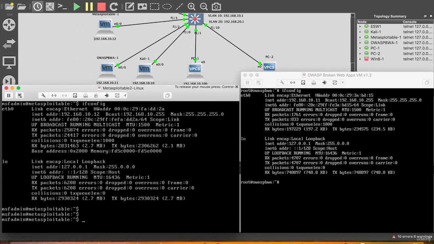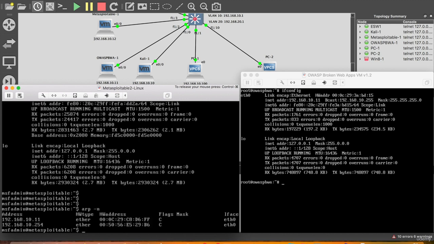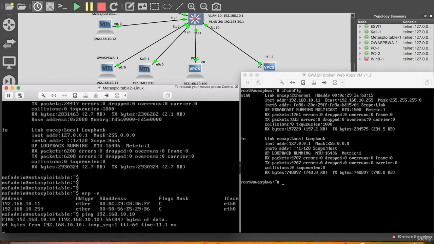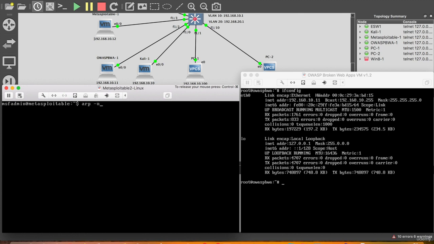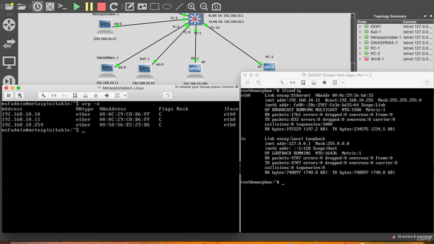Metasploitable and see the attack result. To see the ARP table, type arp -n and press Enter. The first row is for OWASP-BWA, but the MAC address is Kali's MAC. To show it, now I'll ping Kali to create the ARP record. Run the ARP command again, and now I have another row for Kali. And both Kali and OWASP-BWA have the same MAC address.